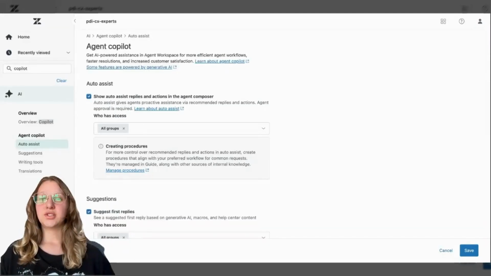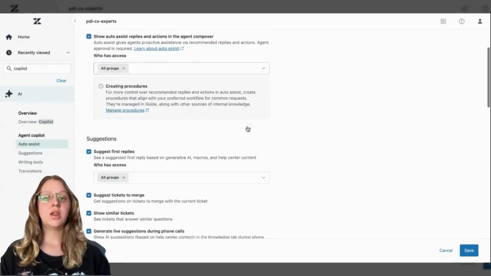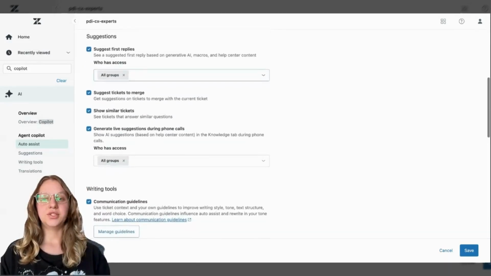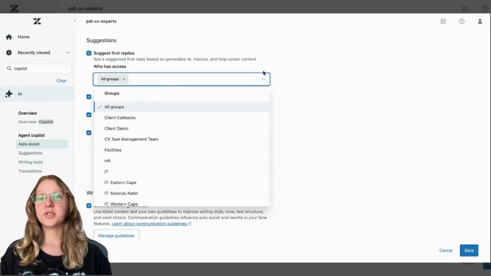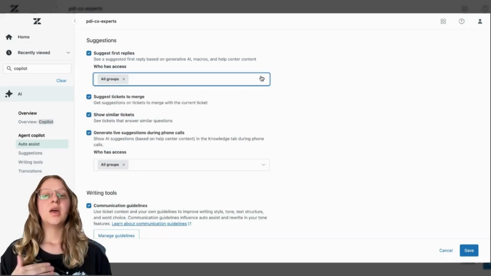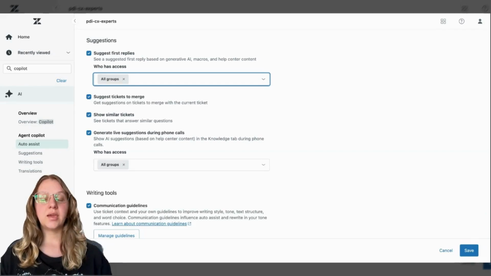So let's head back to the admin center. Now that Auto Assist is turned on and functional, we can move on to some of the other features. Let's look at the next one, Suggested First Replies. Again, we can just tick the box and select which groups have access to this feature. No other work needs to be done here since they are all based on generative AI, macros, and Help Center content. The next one is suggestions for tickets to merge.